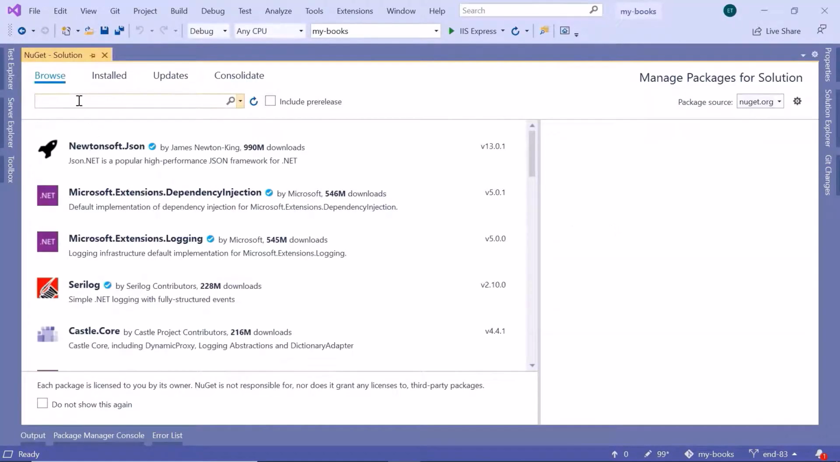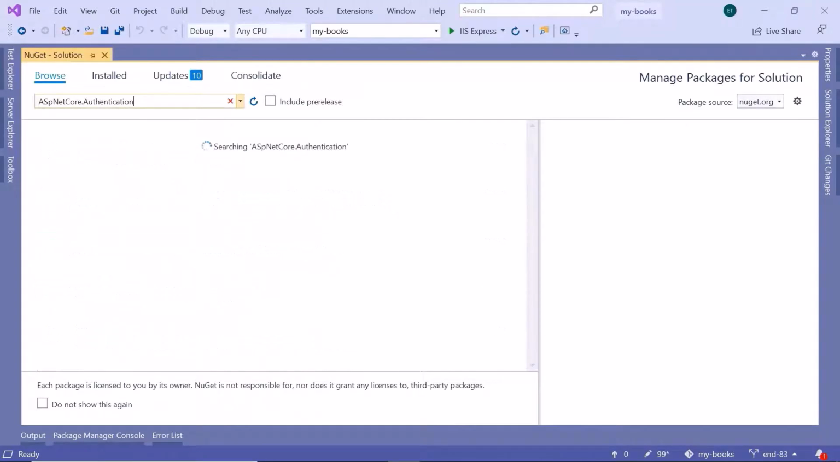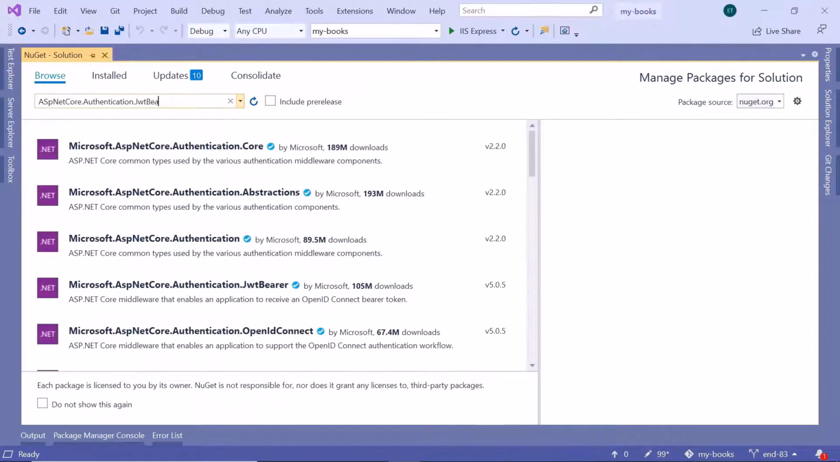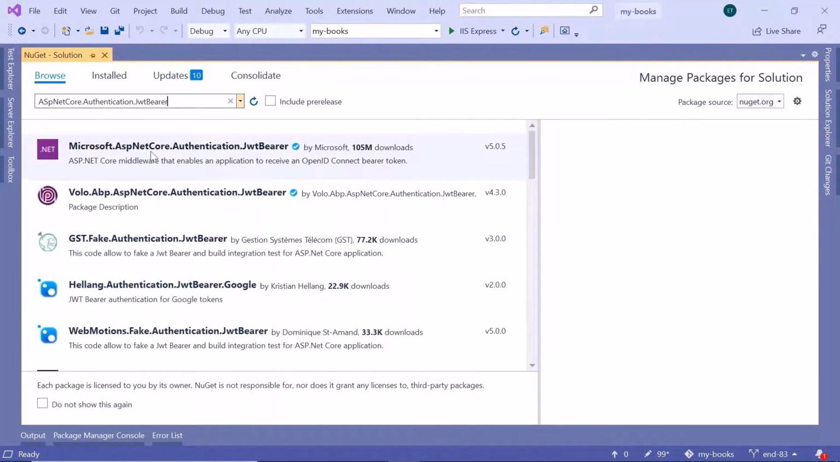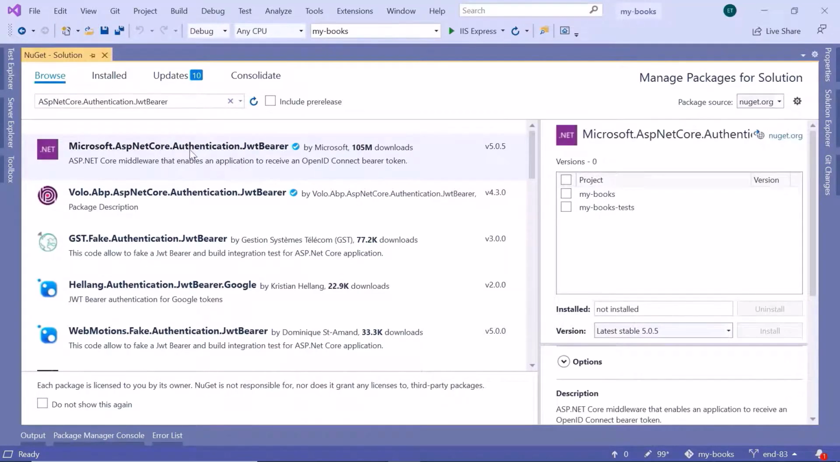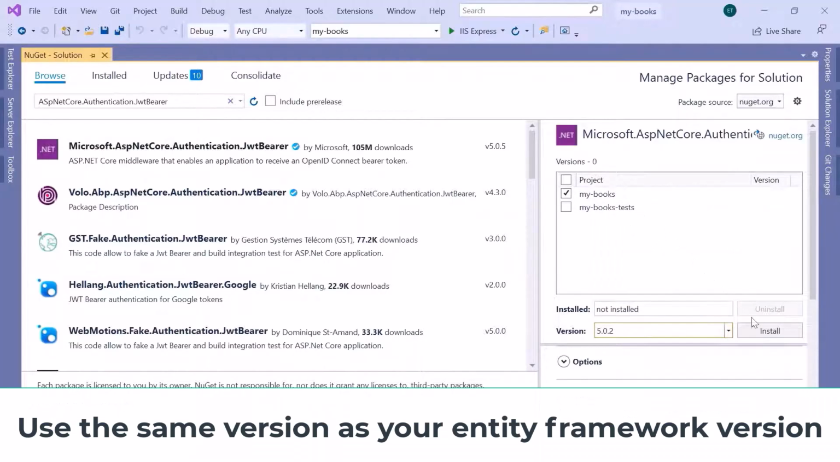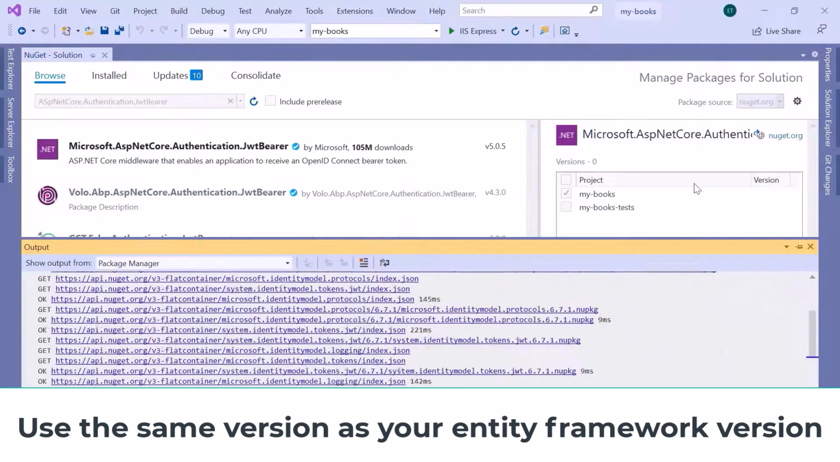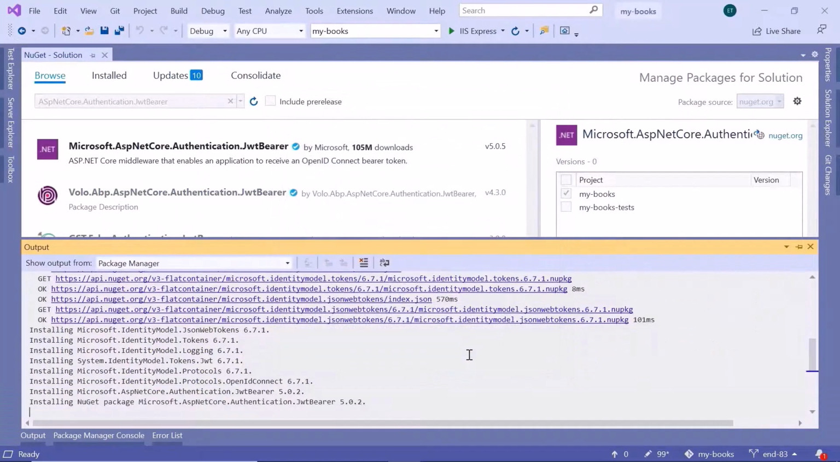Then in here, I'll search for ASP.NET Core.Authentication.JwtBearer. Then I'll select the first option. Then here on the right, select the My Books project. From the drop down, I'll install the version 5.0.2 because that is the Entity Framework Core version in the My Books project, and then click Install. Then I'll just accept the license.